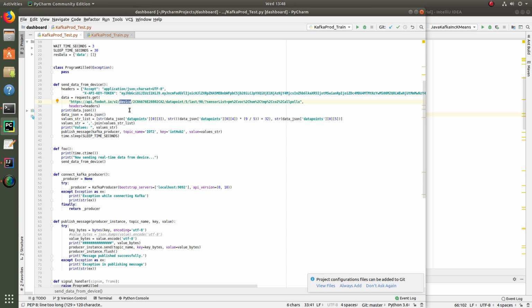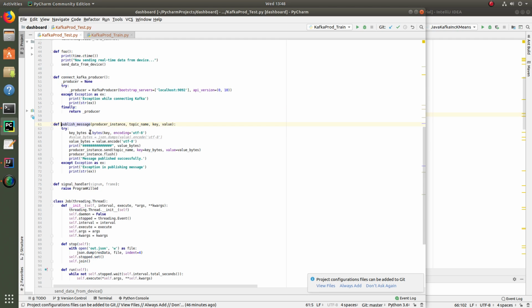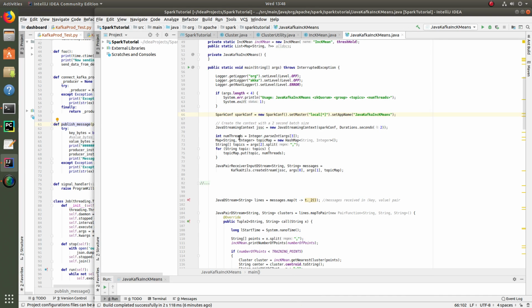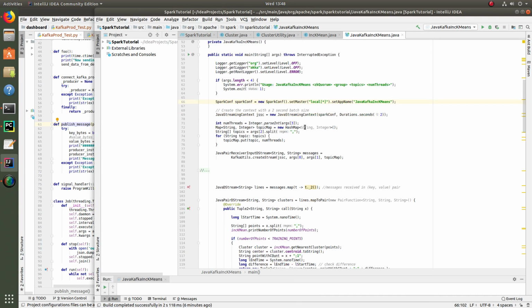Then we receive sensor values from the device in JSON format. We parse the JSON to get the relevant sensor values and send these to the publish message method. As we have seen in the previous video, in the publish message method, we send the sensor values with the topic name and the key value pair to Kafka every 3 seconds. Java streaming context and Kafka consumer setup is explained in the previous video.